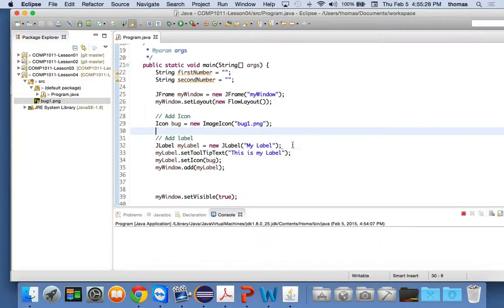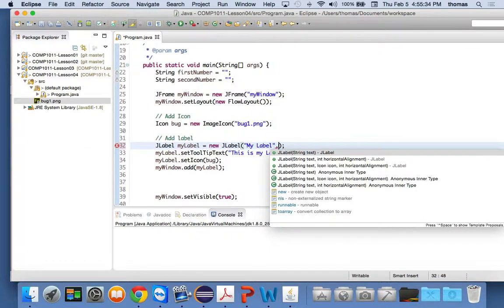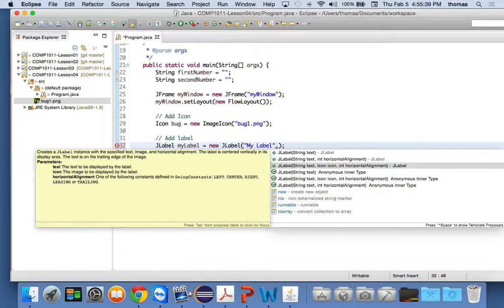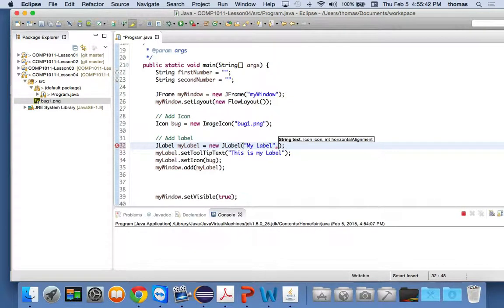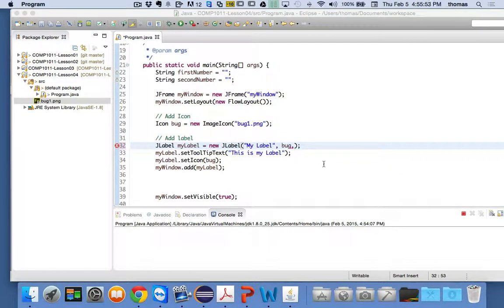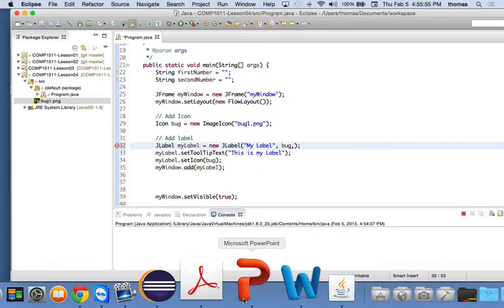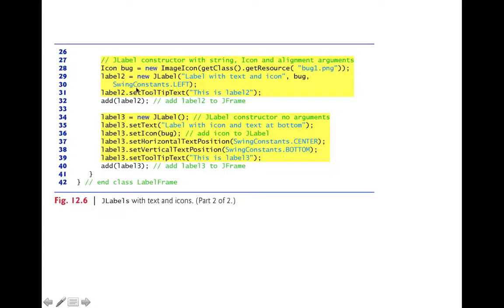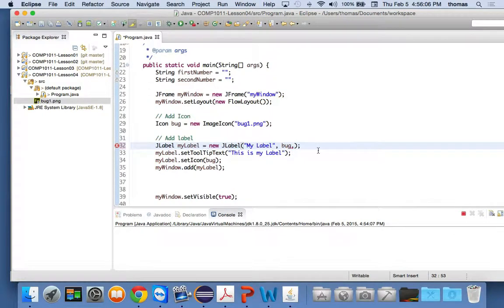So here's my label, right? I can indicate this one, which is an icon. Now I'm going to choose this constructor method. So my icon is going to be bug, bug1, or just bug, sorry. And under bug, I want to indicate an alignment for the icon, which is going to be my SwingConstants that it shows here. So it says SwingConstants, capital S, capital C, dot LEFT, right? Which is what I'm going to put in here.